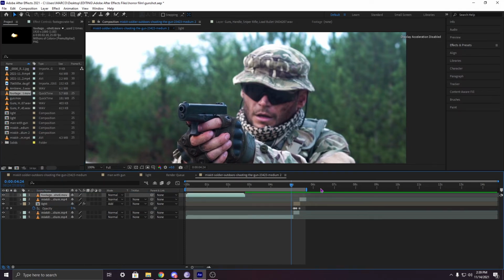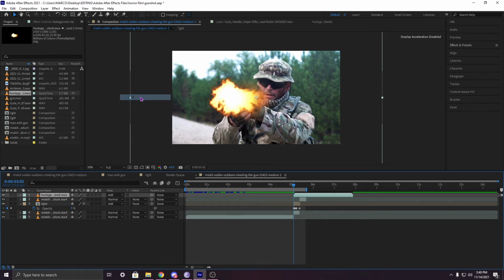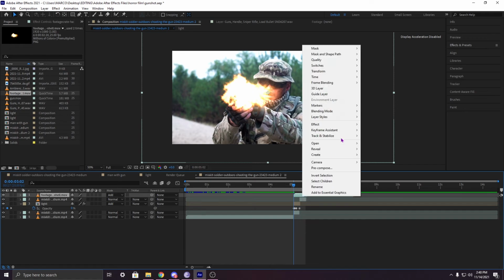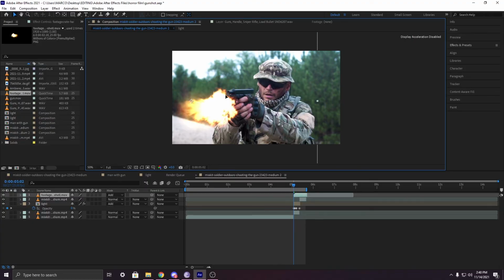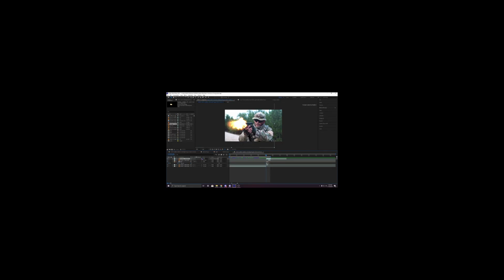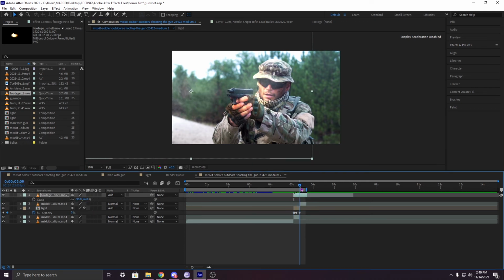So then you got this. What you do is you change the blending mode to add. This doesn't look right. So what you're gonna do is flip it. Yeah, you're gonna put it at the end of the gun. And then it's gonna look cool. Make it a little smaller. There you go. Boom. There you go.